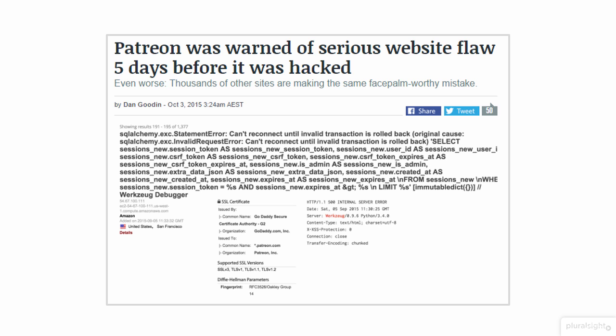Now there are all sorts of good reasons why that shouldn't happen. Performance is one of them. Frequently debug mode operates slower. But most importantly, in the context of this course, debug mode can have serious security ramifications. This is a great example, Patreon.